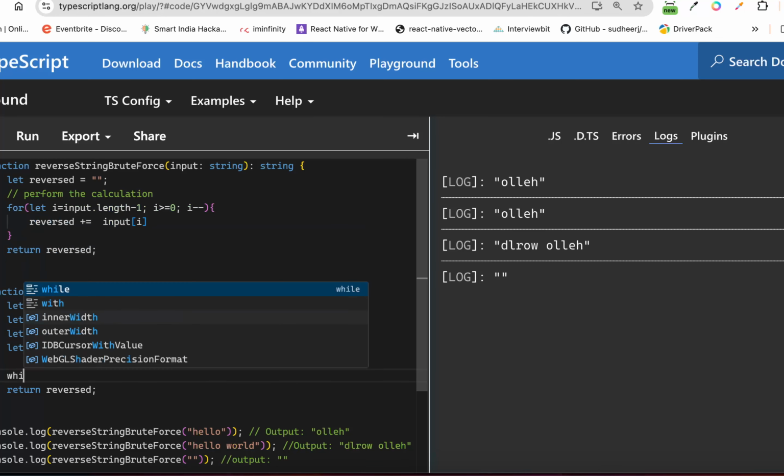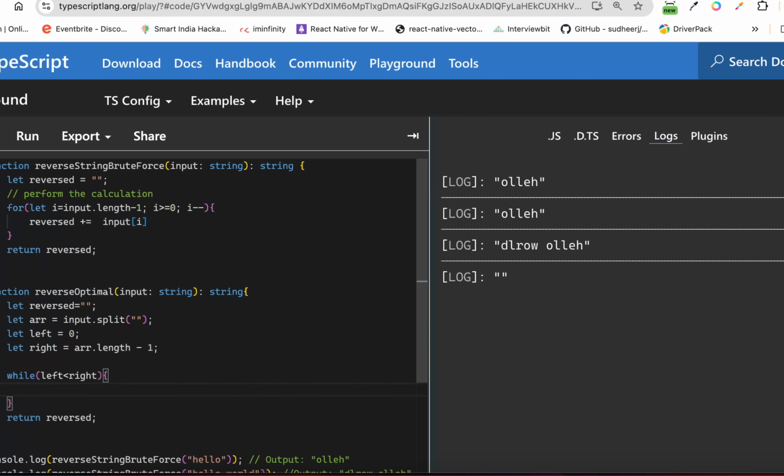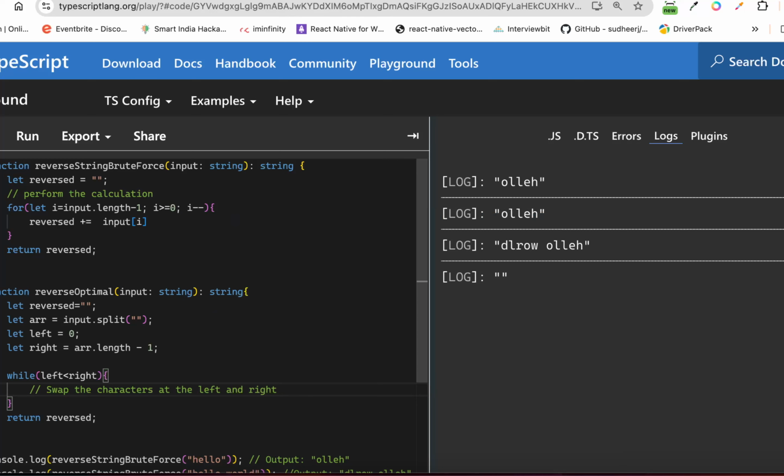Now while left is less than right, up to that point we will run our loop. Got it? If left is equal to right or if left is greater than right, then no need to run the loop. We will stop there because we have iterated through all the characters. Okay. Now here we will swap the characters at the left and right.